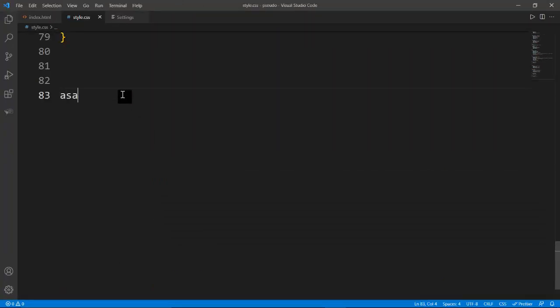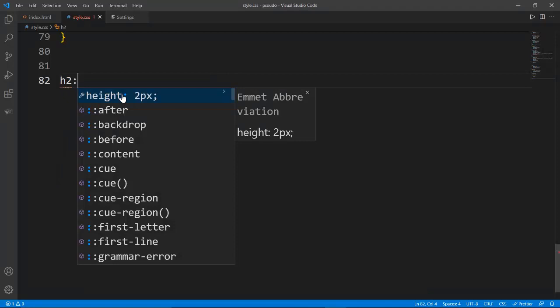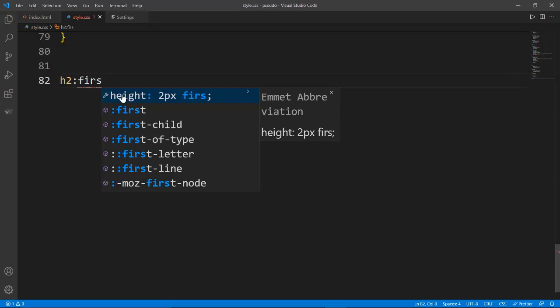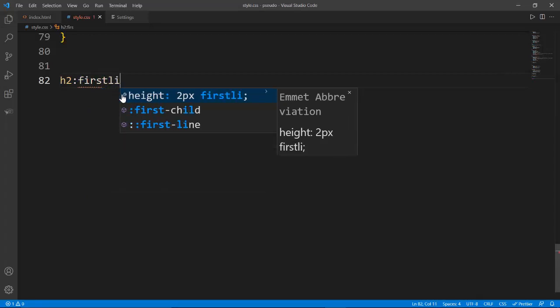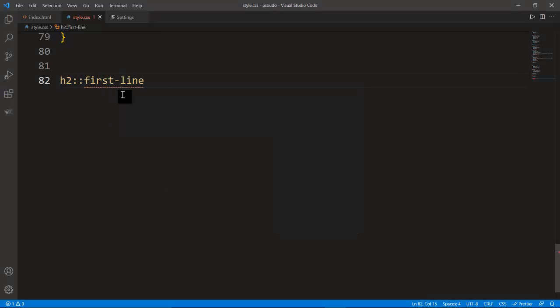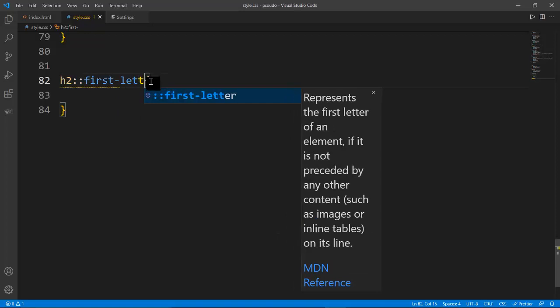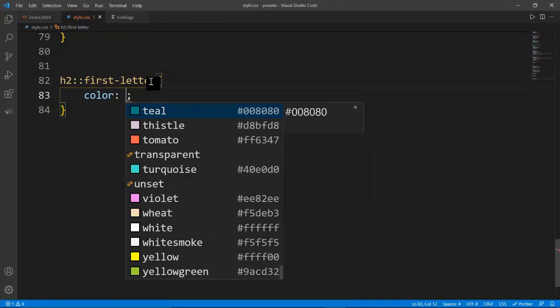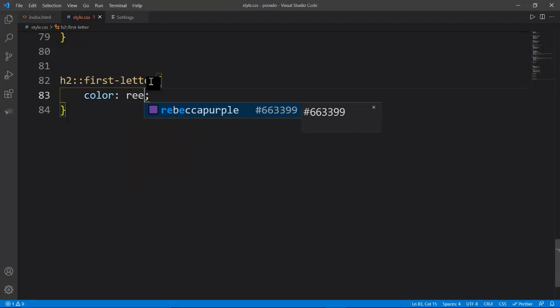Okay, so the next thing is we can use our selector, again first child, not first child, it's first line actually. So for first line, yes, this is the way of writing. You have to apply two colons here, then first-line. I want to use the first letter here, and then change its color to something red.